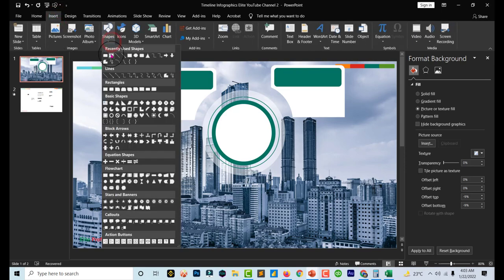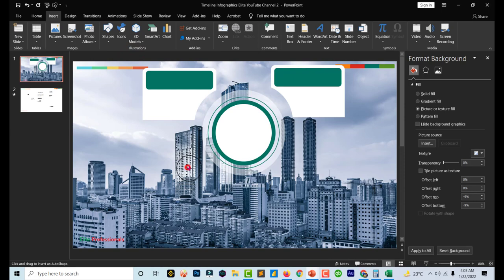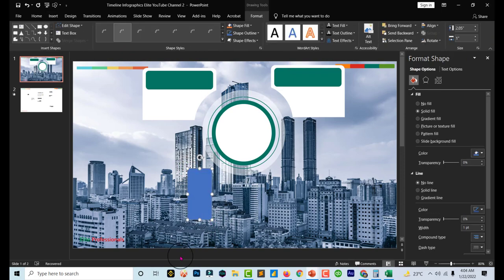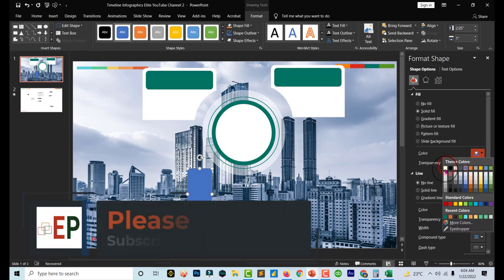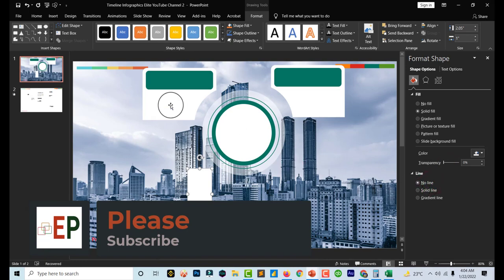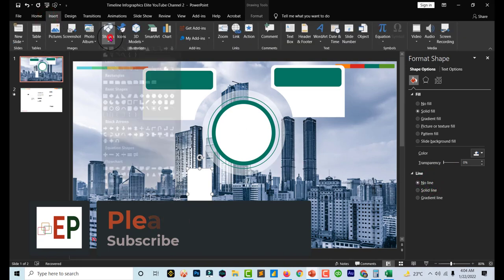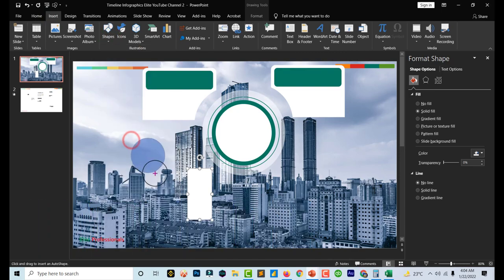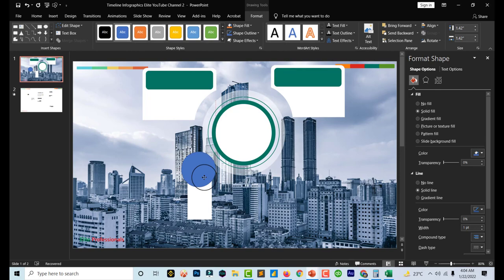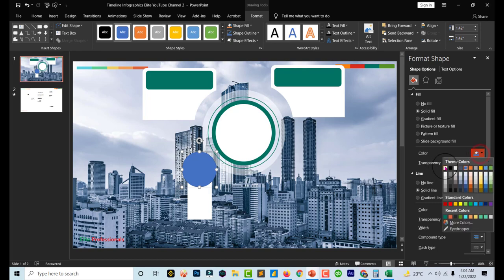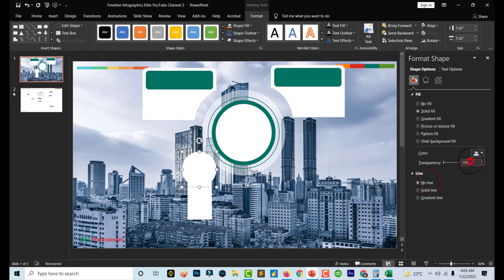Okay, come here, draw a rectangular shape. Okay, so like this part, no line. Then I'm going to need a circle. Draw a circular shape. So make this white as well. Align, 50% transparent. Yeah. Okay.